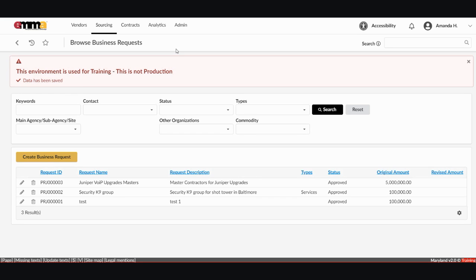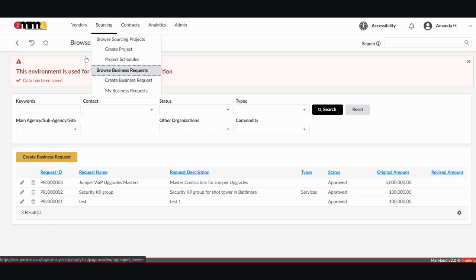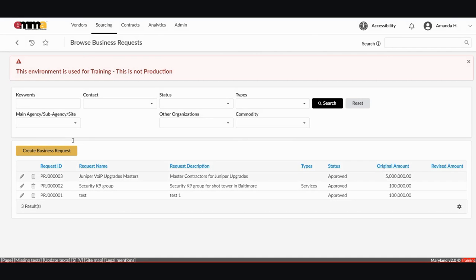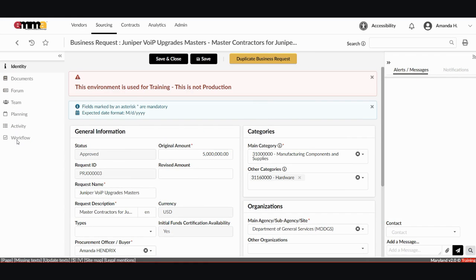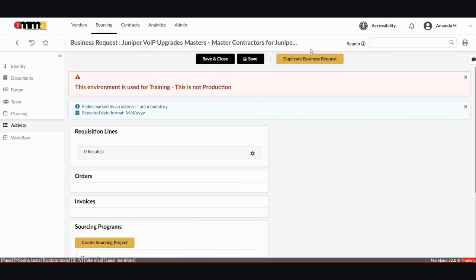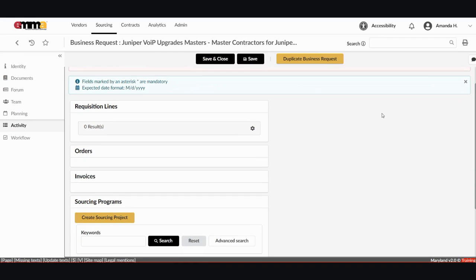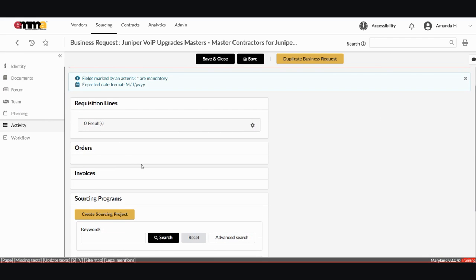Step 21 instructs you to navigate to your business request. Instructions on how to browse and filter business requests will be discussed in a moment. I just want to follow the steps as they are listed in the QRG. So once you locate your business request, which again was under sourcing, browse business requests. Here's our business request, Juniper VoIP Upgrades Masters. I'm going to click on the pencil next to it to open it up. Step 22 of the QRG tells you to click on the activity button on the left-hand side. When I click here, you will see that there is a button that says Create Sourcing Project.